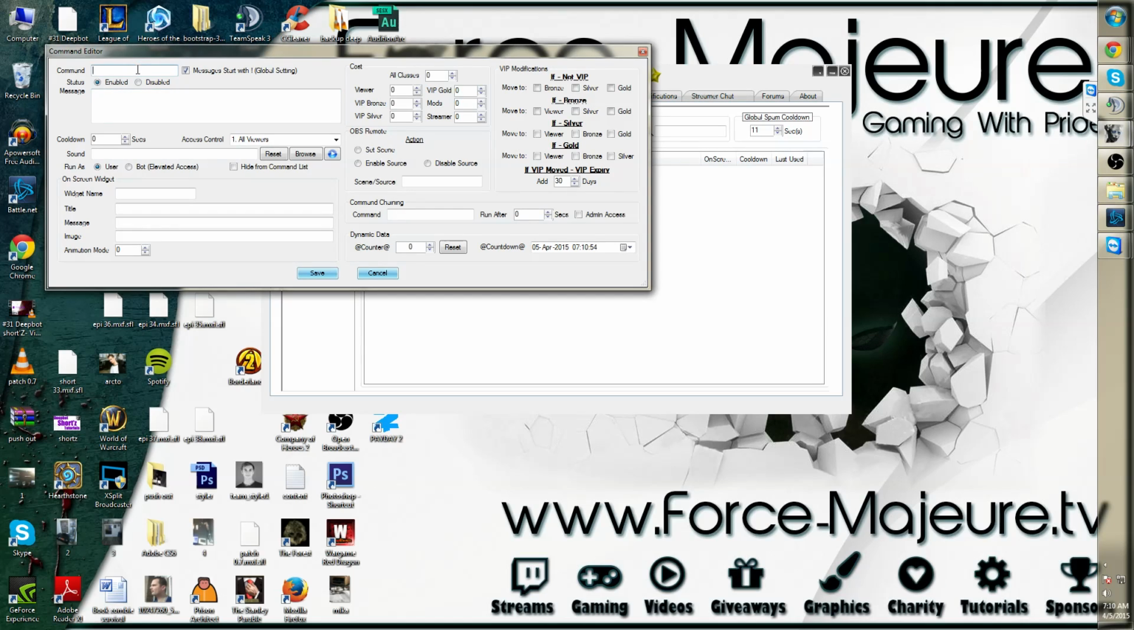The command editor enables you to make a command for all options, like for example, level up, add user, add just leveled up, and then simply put all class costs on, for example, 1000. Then the VIP modifications needs to be for bronze to silver to gold. The last one is not affected.